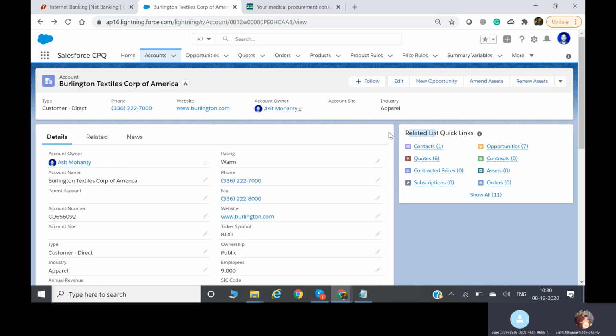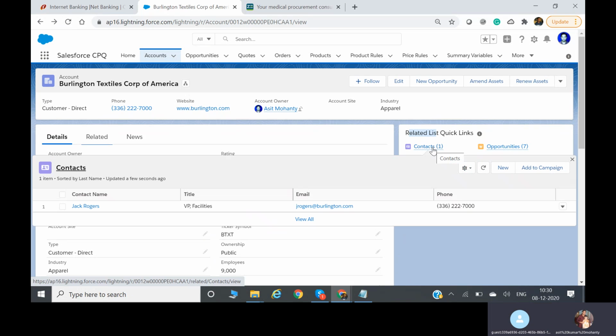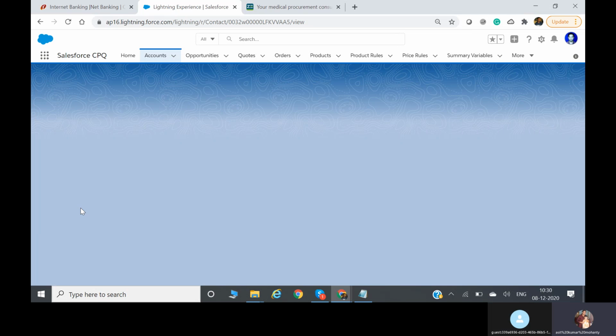So now, I was explaining this Lenovo thing. As a Lenovo salesperson, this is my account, and in the related list, I found contact. So here I am creating your contact as you have reached out to me. So suppose this is your contact details.